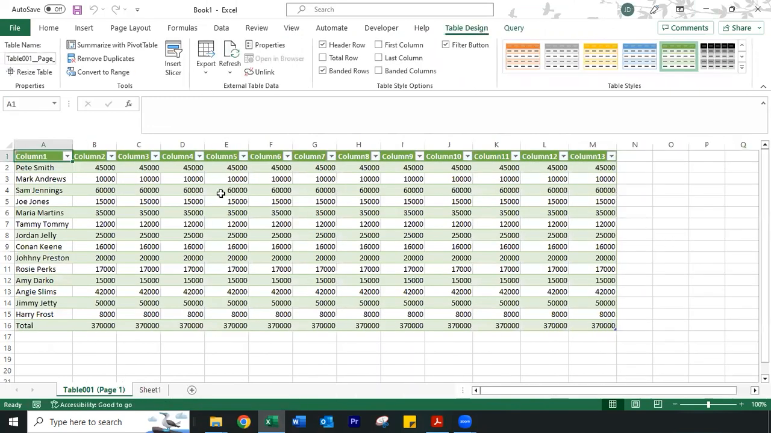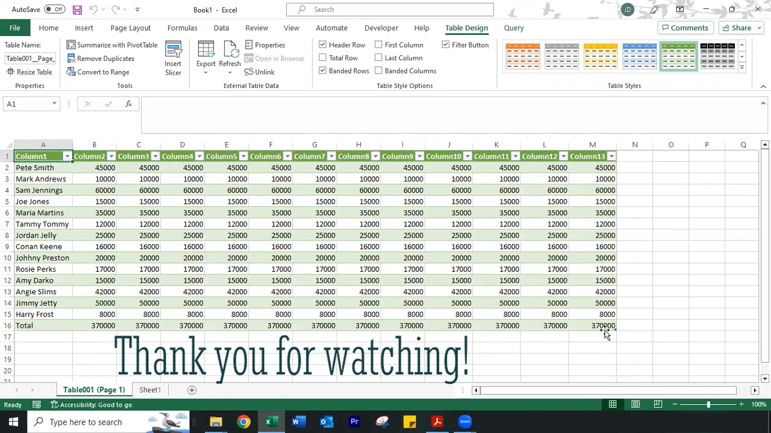Over here, you will see we have now imported the table from our PDF and we are now able to work on it in the Excel spreadsheet.